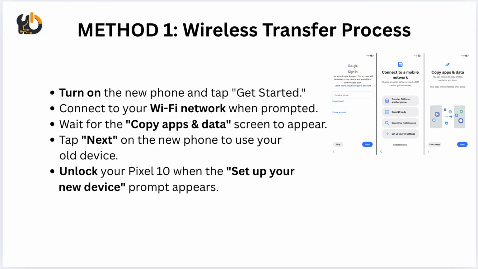So first method is wireless transfer process. Turn on the new phone and tap get started. Connect to your Wi-Fi network when prompted. Wait for the copy apps and data screen to appear. Then tap next on your new phone to use your old device.